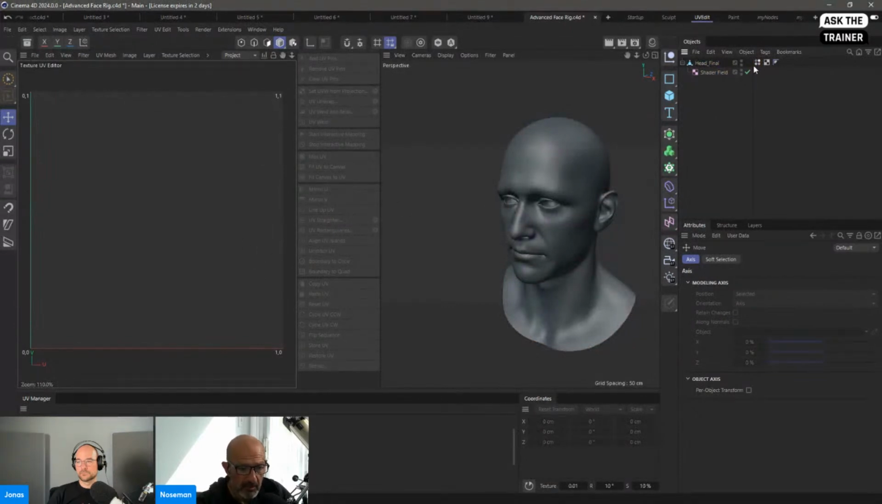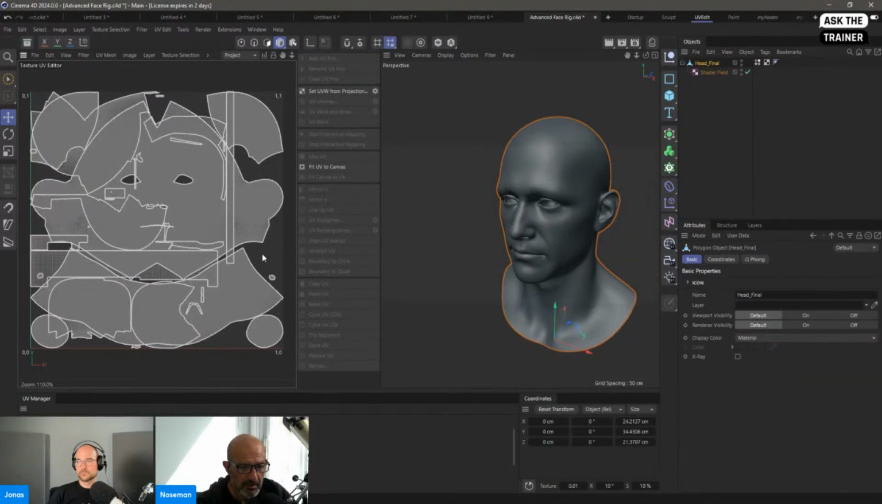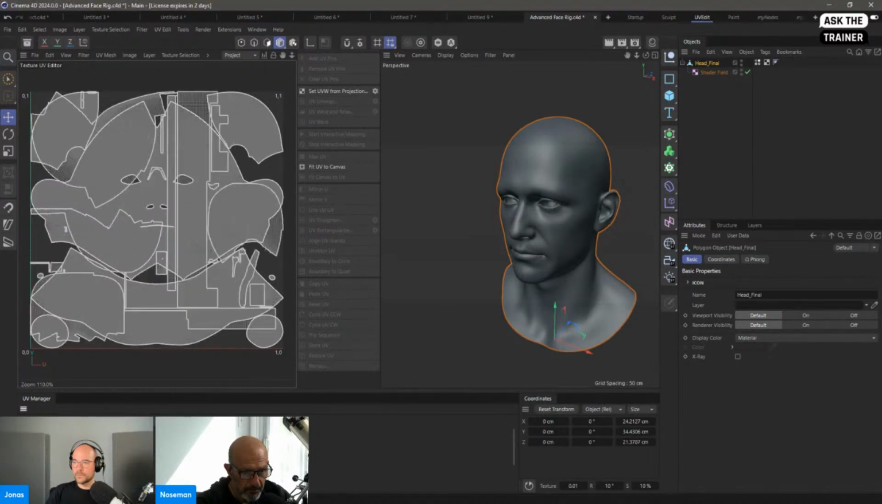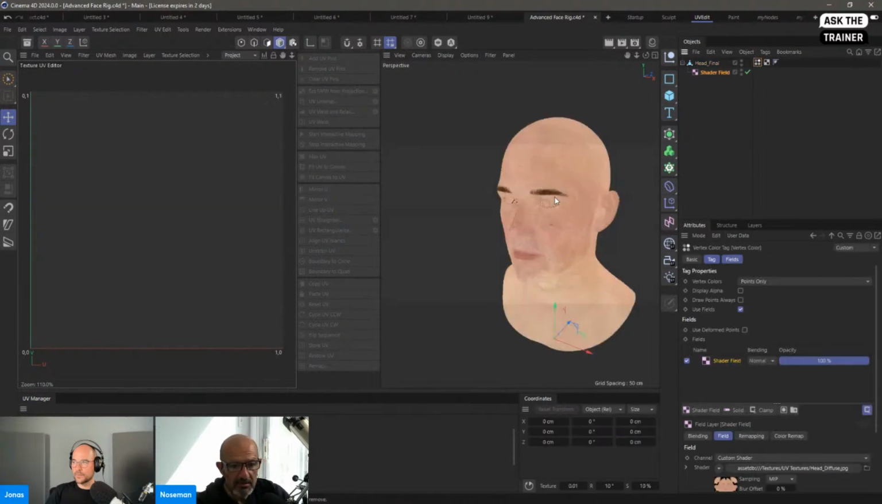Why isn't everything happening? Jonas, any ideas? Did I have something selected? I may have had something selected, but I want this guy to do UV unpacking. Yeah, anyway, for whatever reason, I still have my colors in the right position.